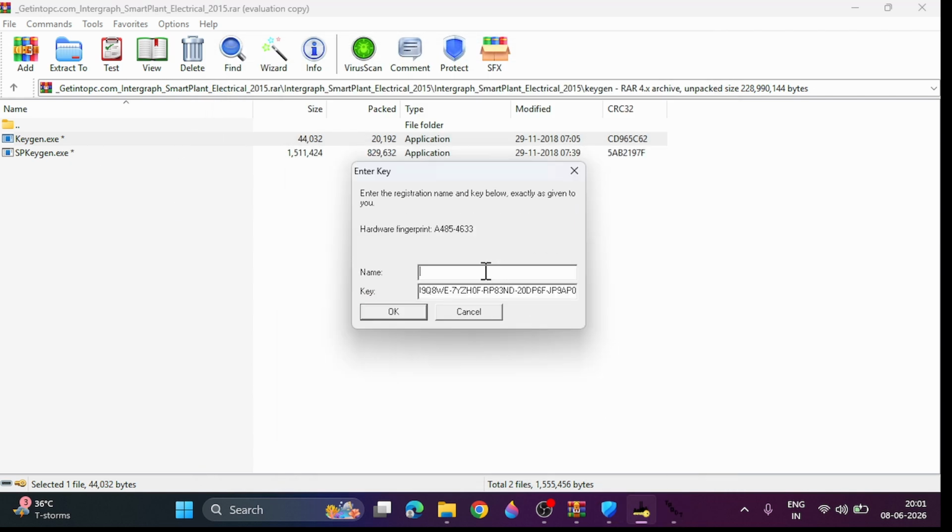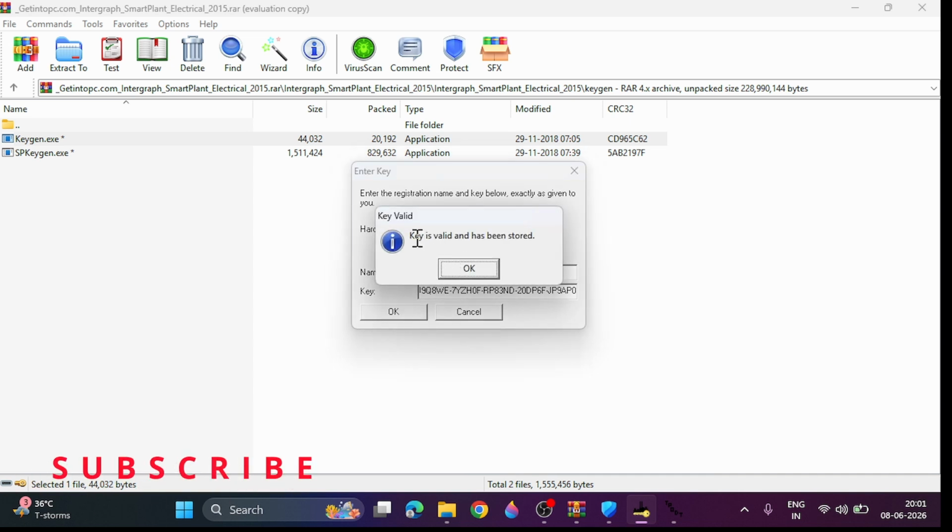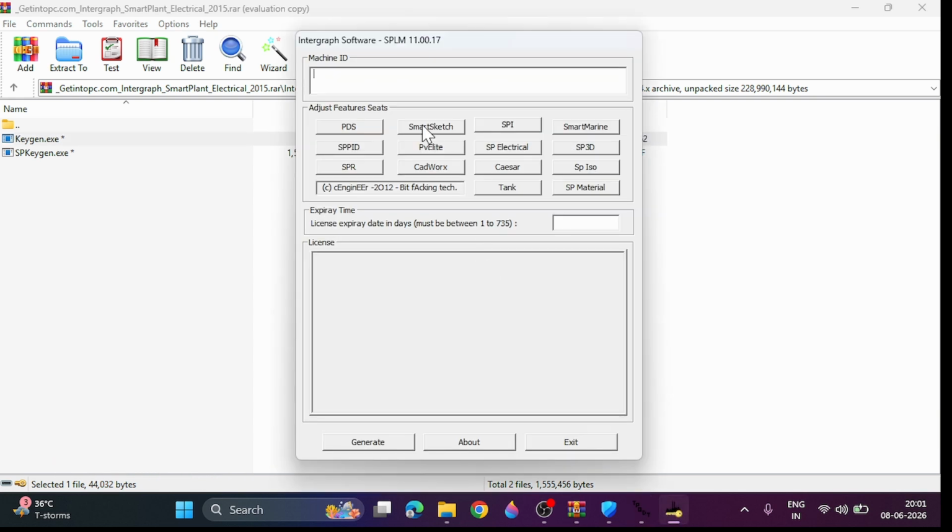Now I put this name here. Okay, and click on the OK. Here you find the key is valid and has been stored. Click on the OK. Now what you have to do here, we require the machine ID.